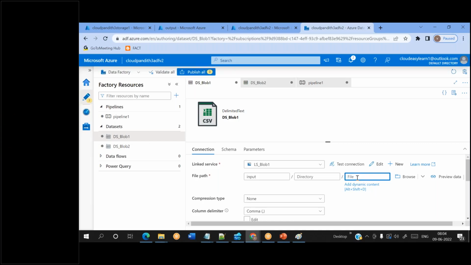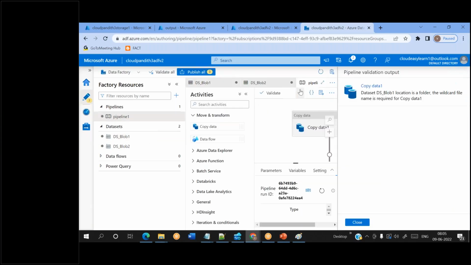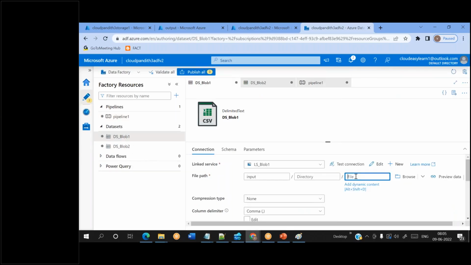If you are not choosing the source side file name, you will get a wildcard error. Now you see, this is the error you will get: Data set blob location is a folder. The wildcard file name is required for copy data one. So when you get this error, what you need to do is give the file name. This is the one solution.